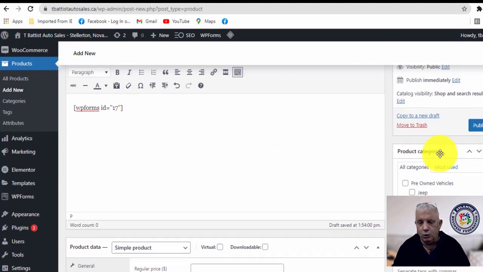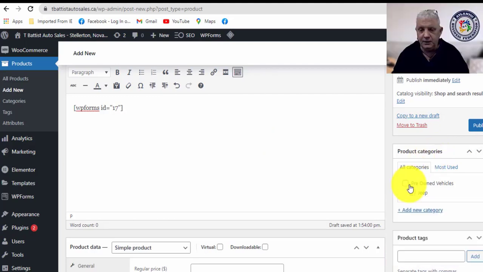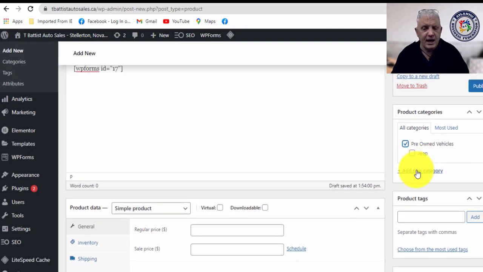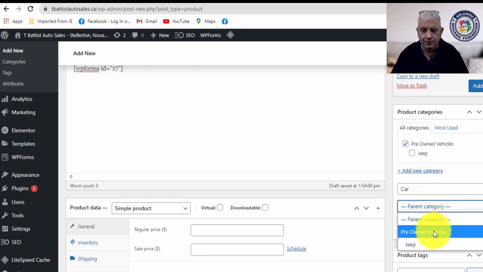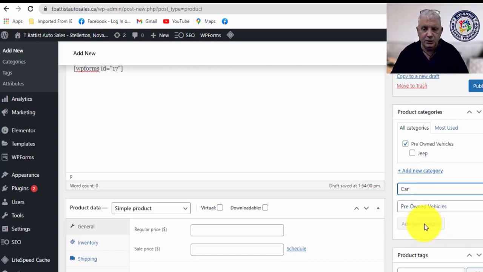So again, on the right hand of the screen, you want to add it into a category. So in this case, we want to add a pre-owned vehicle. Now you can give it its own unique category, like if you have cars or Jeeps or whatever, you can add a new category and you can call that a car, and you can put it under the pre-owned vehicle, and you would click on it, and that would create a new category.